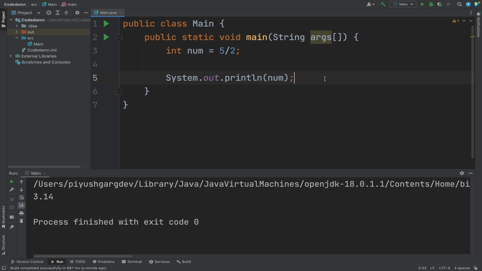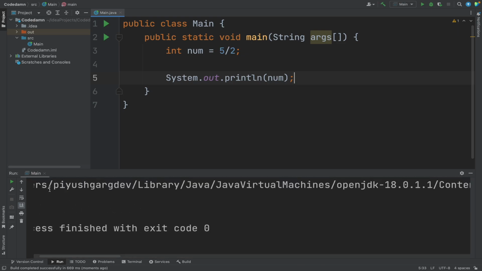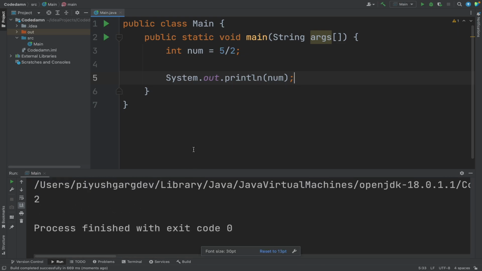Technically you should think it should be an error, because 2.5 is a decimal point number and you cannot store decimals into the integer. Now see carefully what happens. When I run this program, I'm getting output as 2, correct? I didn't get any error, but I got 2.